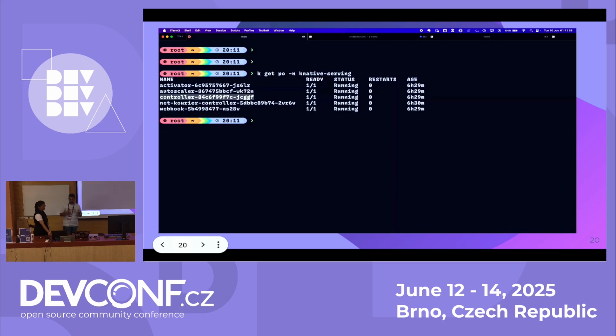Next we have the controller, which watches the Knative service, configuration, revision and routes. And next we have the Kourier controller, right? It controls the Kourier ingress in the application. Next, the webhook validates and mutates the custom configurations, so the schema must be the same. Now let's see the deployment.